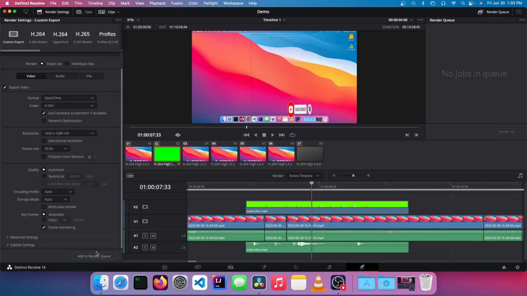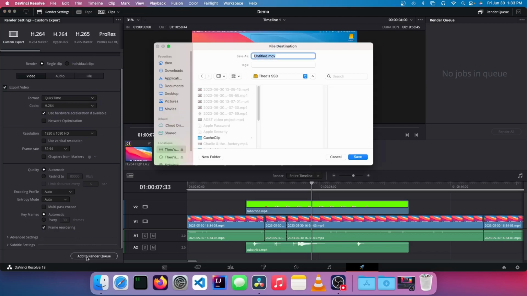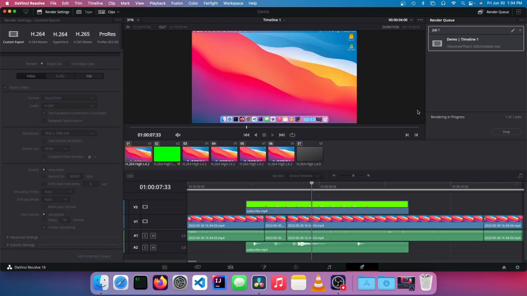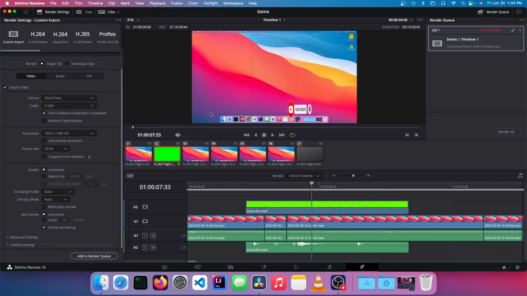So then to export, like how you do in iMovie, you would press add to render queue, and then you would choose the path of where it is. So I'll just put it on my SSD, and then I could just render all. And it's basically exporting everything, but I'm not gonna wait for that. So yeah, that's basically how to use DaVinci Resolve for beginners.